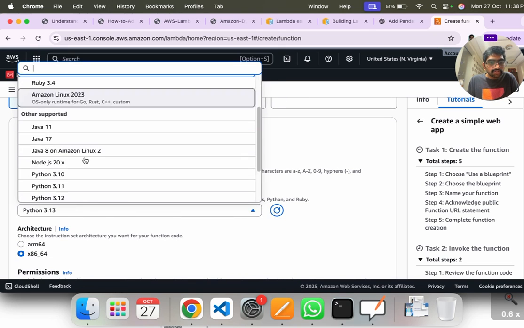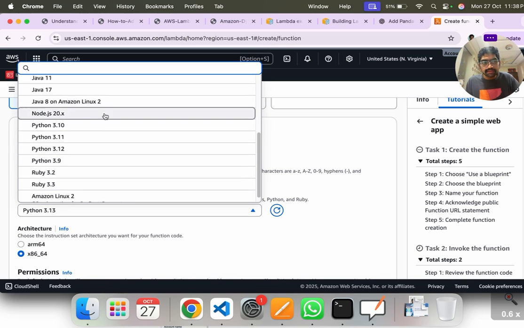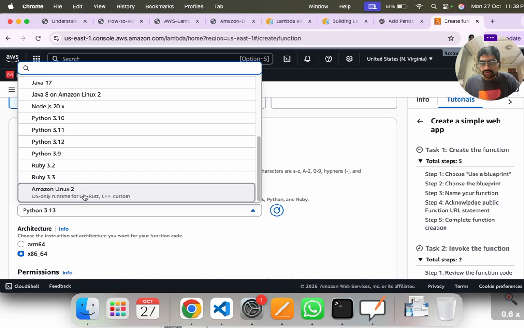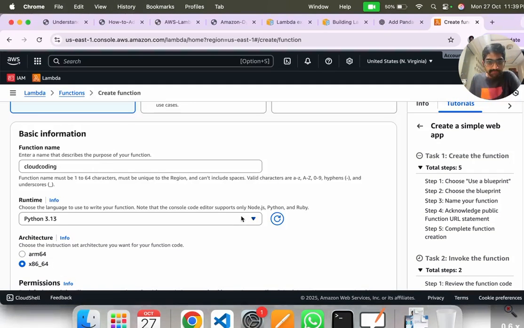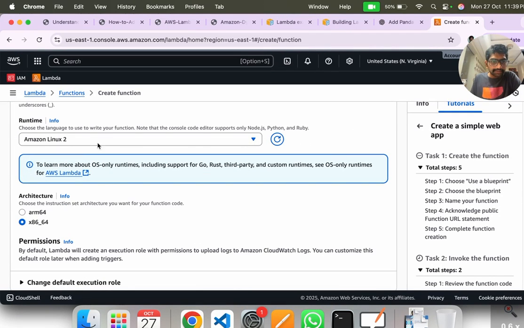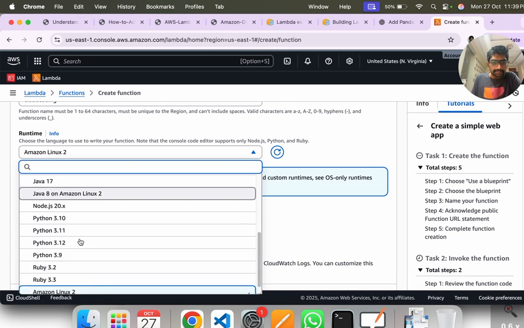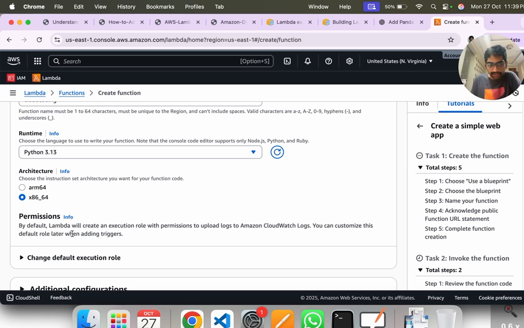If I click on these things, these are the languages that this particular service supports. If you want to write a custom language, you can click on Amazon Linux 2. So here, you can select any language. If you click on custom, it will ask you to choose the language, and it will support languages like Go, Rust, any language that you want. But I want to use Python 3.13, the latest one.